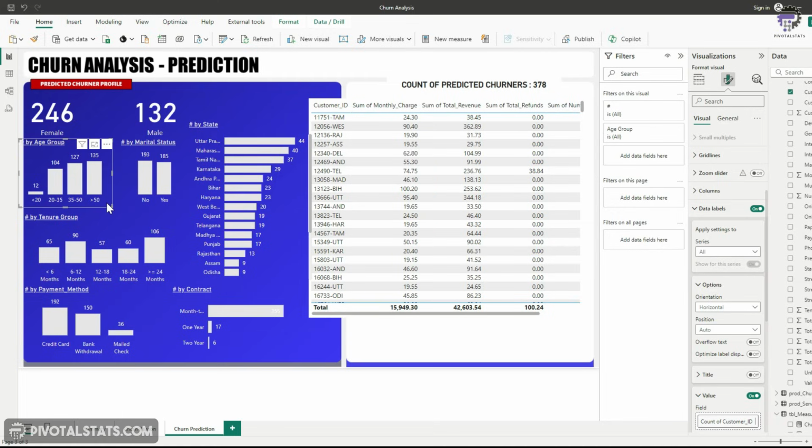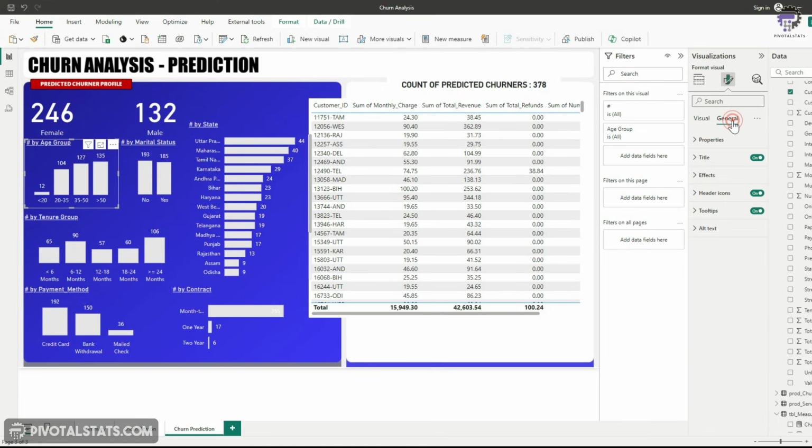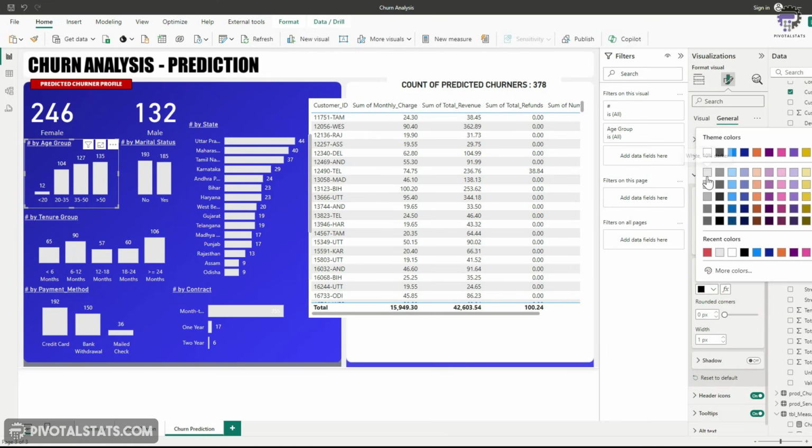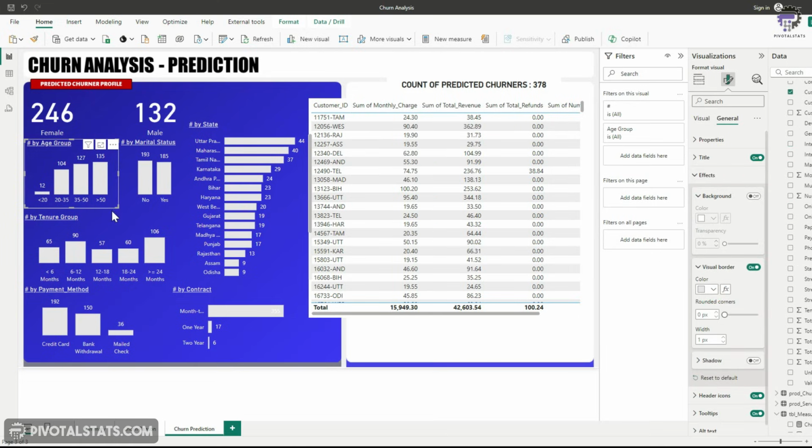Now in this, I would also like to add a border line to the charts. Go to general here, go to FX, and then go to visual borders and turn it on. Change the color to this darker white color. And I think now I can again use the format painter to format all the other charts again.